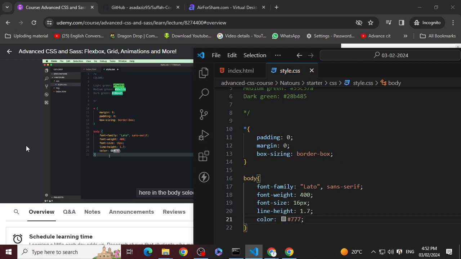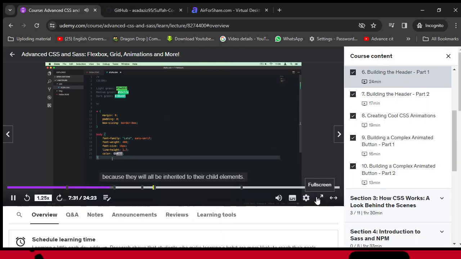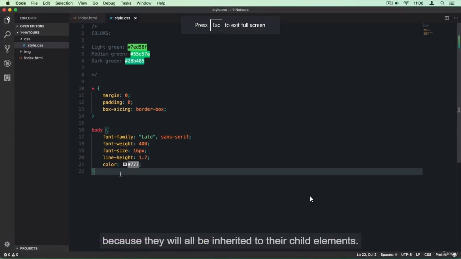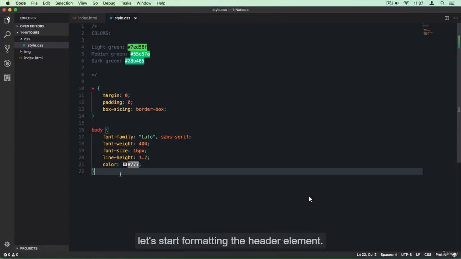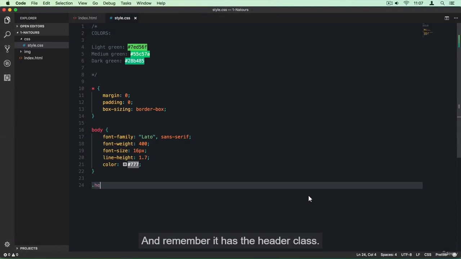Because they will all be inherited to their child elements. Okay, and with that in place, let's start formatting the header element. And remember, it has the header class. So we use the class.